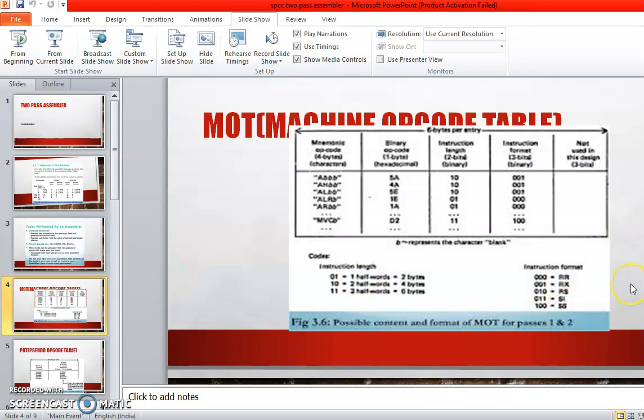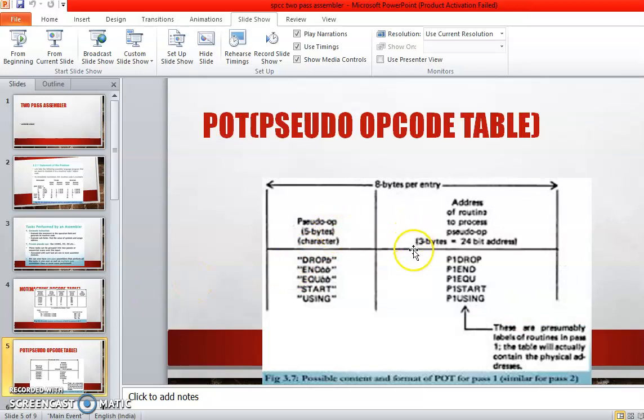This is a table which is directly available to your assembler. It has been designed already by the person who designs the assembler. Next is the pseudo opcode table. Pseudo ops are opcodes which are predefined inside your assembler, which have a predefined meaning, and on encountering these opcodes, we actually give a call to an internal subroutine. Those opcodes are DROP, EQU, START, USING.